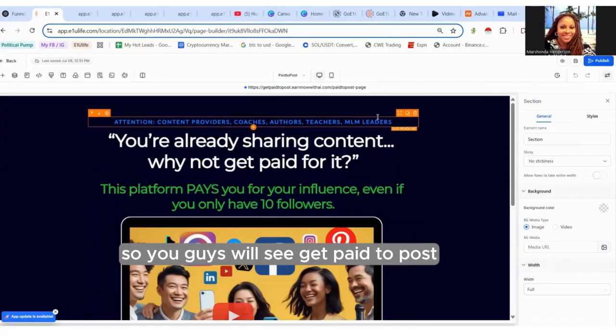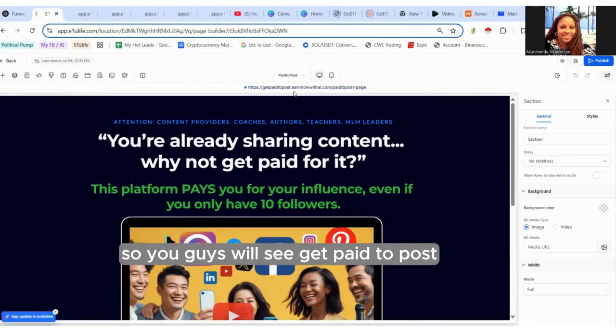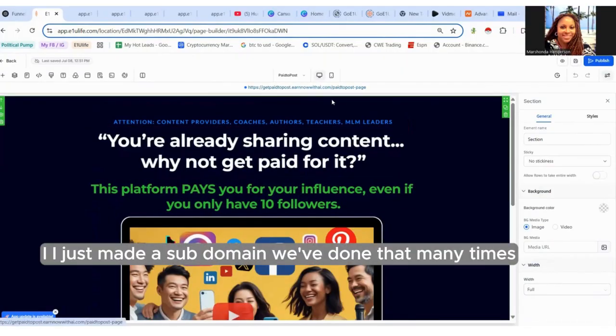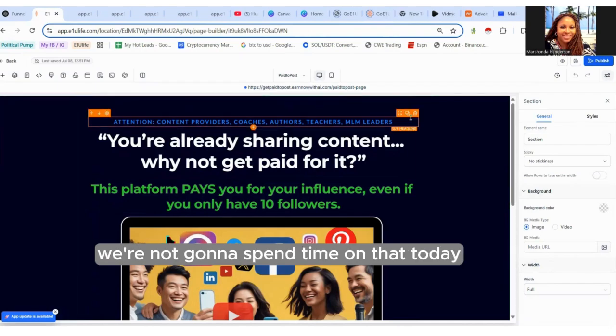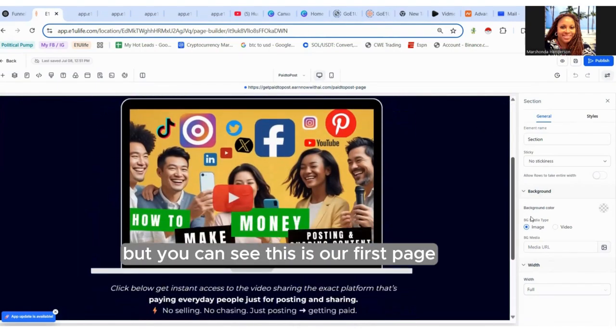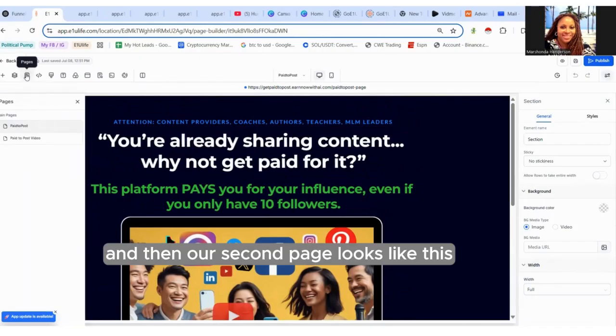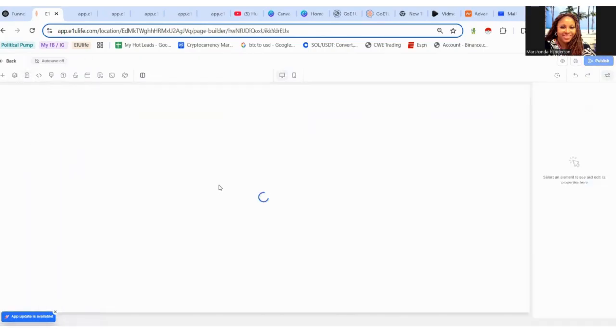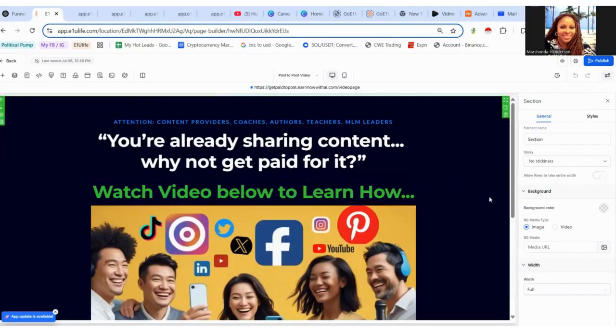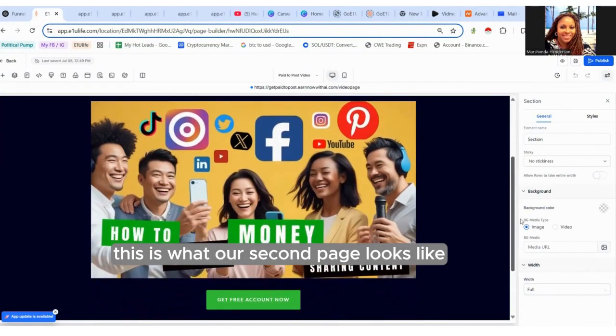So you guys will see get paid to post. I just made a subdomain. We've done that many times. We're not going to spend time on that today, but you can see this is our first page. And then our second page looks like this. This is what our second page looks like.